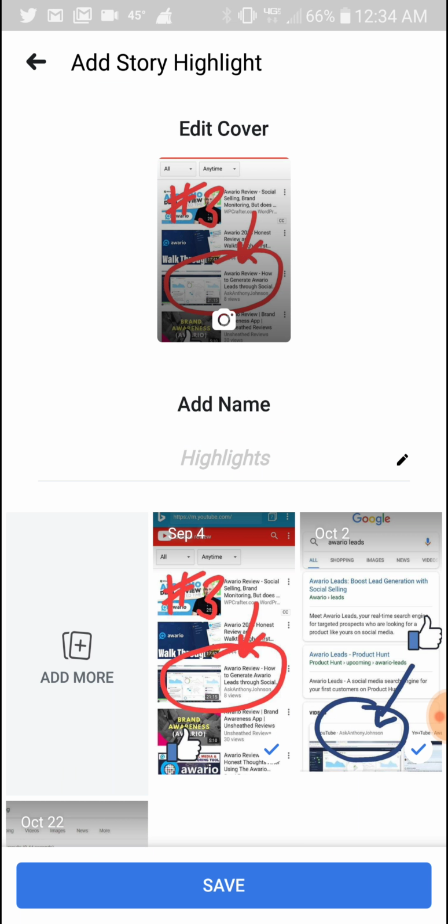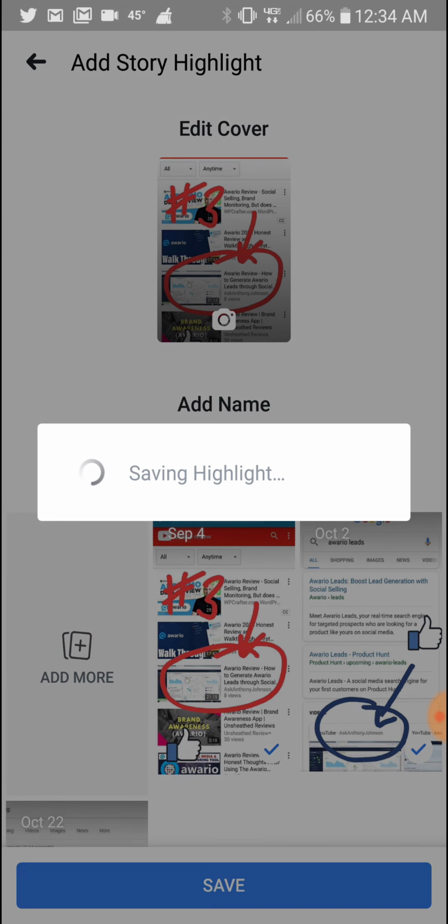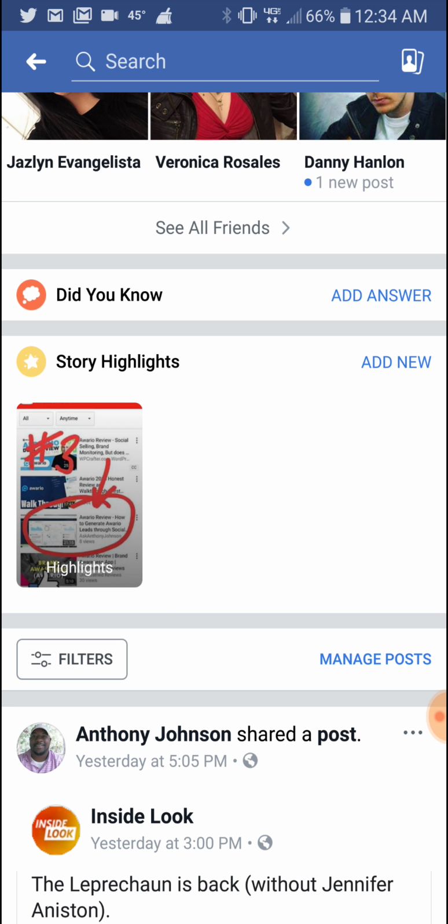Now you can also edit the name of the story highlight here. You just press the little pencil button right here, and then you just click save. After you save it, now you got a highlight right there on your Facebook profile. So now if you have something that you're promoting, you can promote it right on your Facebook profile here.